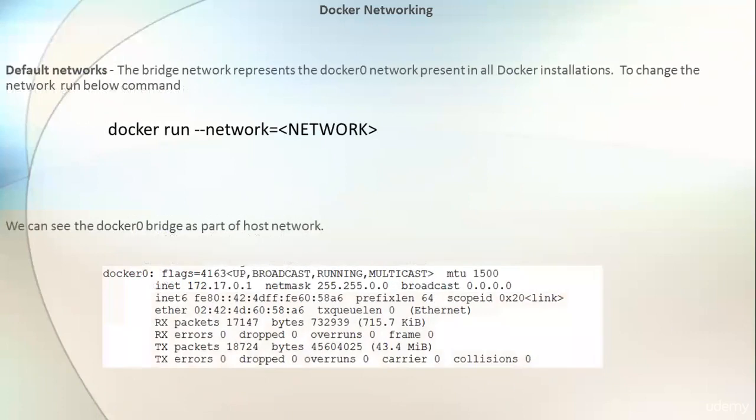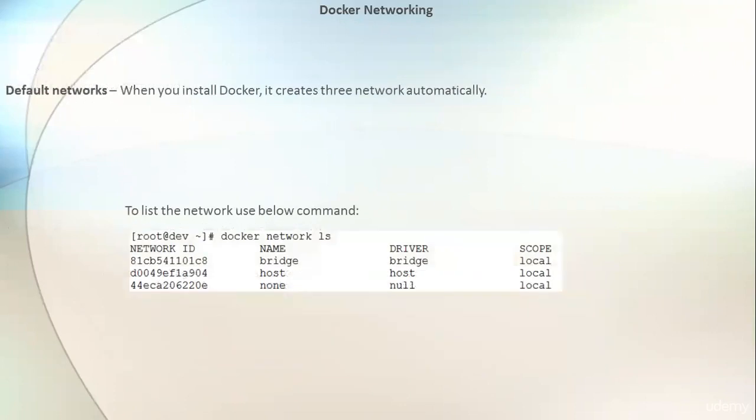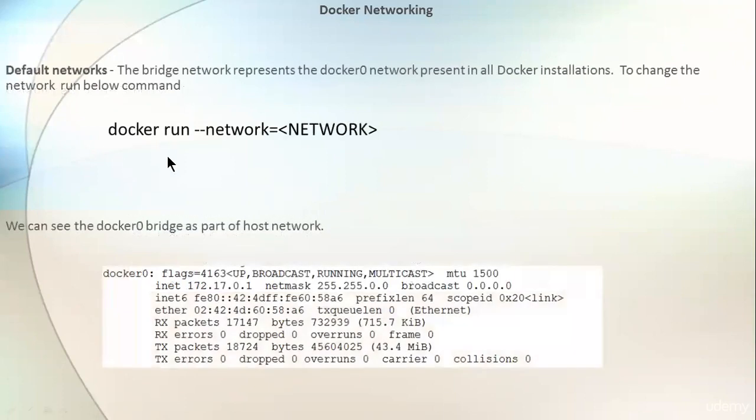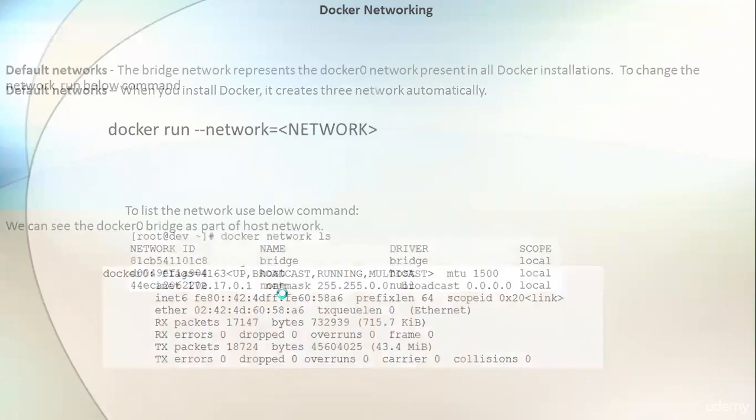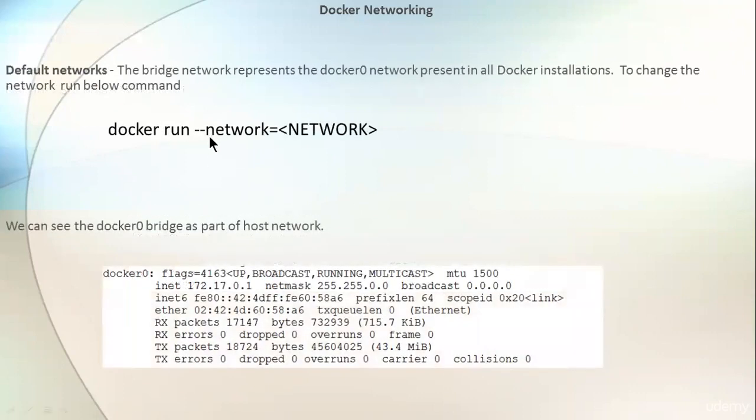Let's see an example of how we can provide a specific network. By default, when we start a container, it uses a bridge network. All right. But we have an option to change that. Let's say I want to assign the none network to a container. So we'll use the flag --network=none, so that the container will not get a network.